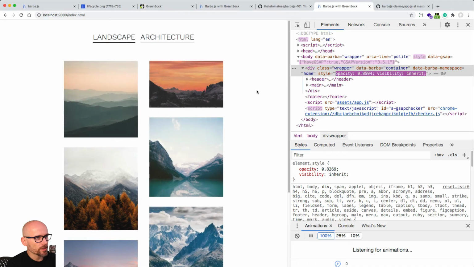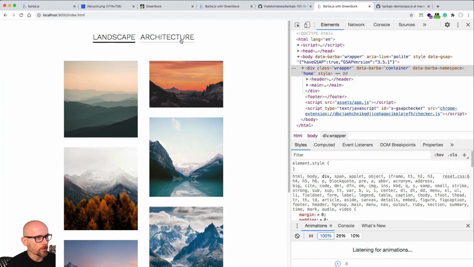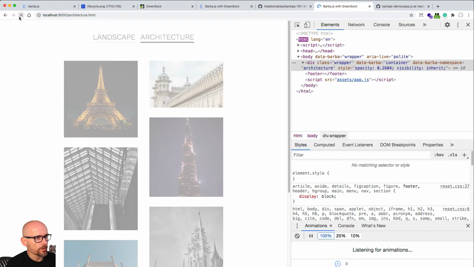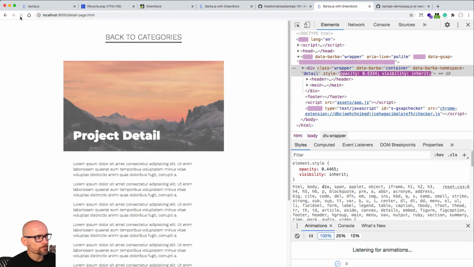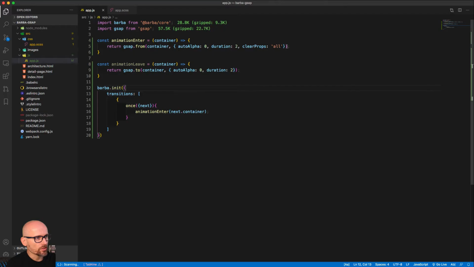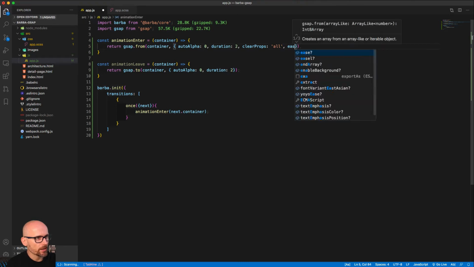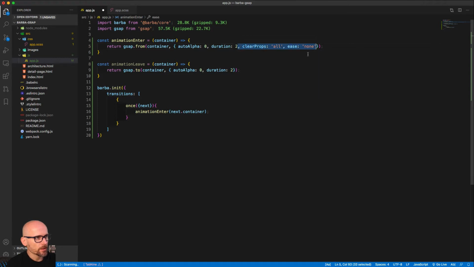Then we can use clearProps on this tween just to clean up the inline styles from the DOM element. So at the end of the tween, the styles are removed from the DOM. As I said, this affects every page that calls this JavaScript file because we haven't defined any rules. Let's set the ease also to none, just to make it nice and linear, because we are just fading in and fading out. And let's do the same thing on the animation leave as well.